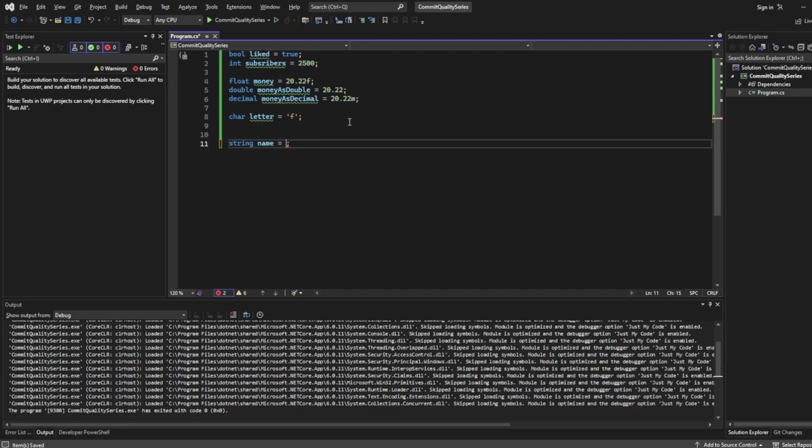Or even we can say string dot empty, and that would be completely fine. All this would do behind the scenes is set string name equals, and it would just look like an empty string. But let's put this back to commit quality. There's so many things we can do with strings as well, and I think it warrants its own video, but it's something I wanted to add into this kind of type discussion.